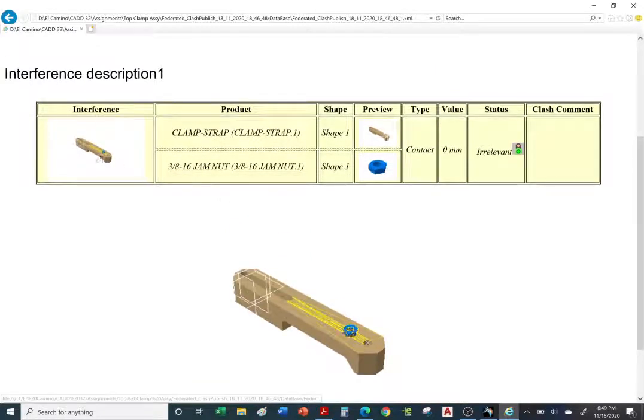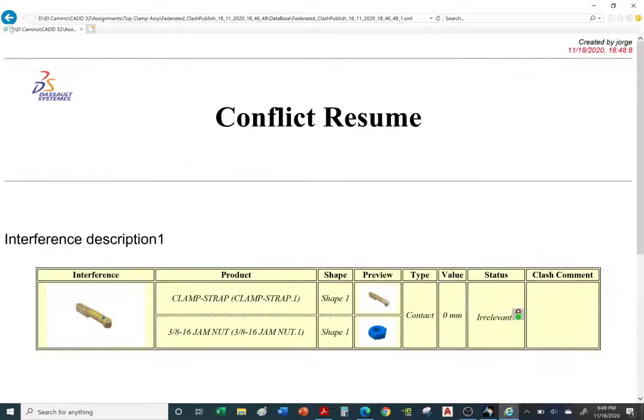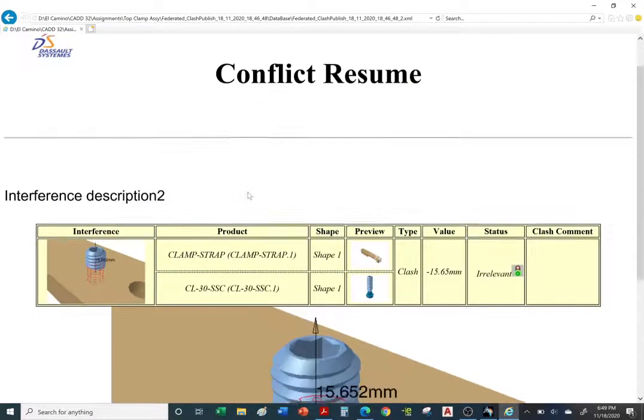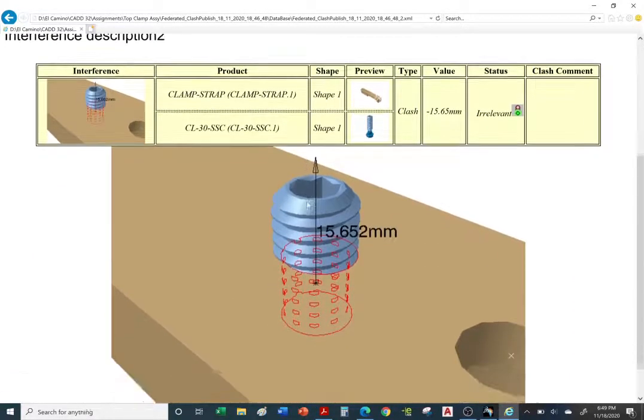Hey, we have an issue between the hex nut and the clamp strap. And it's just a contact. And it's 0 millimeters as far as the clash. It's just making contact, so it's 0 millimeters. And it's irrelevant. Okay, we can go back and go on to the next issue and so on.